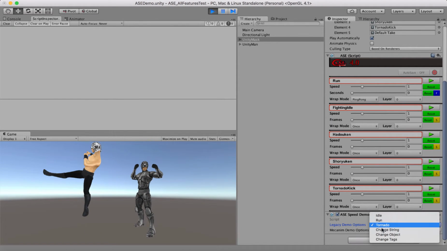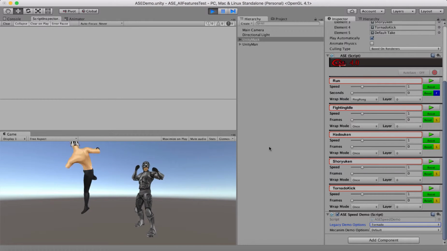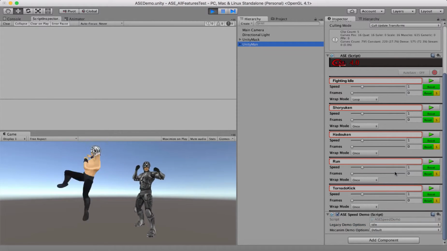Now let's say I want to do change tags and I want to change my speeds. Let's see what that means here. I want to change my speed of my tornado kick animation between all the game objects under the players tag. I want to change the speed of their tornado kick to 4. So if I go here and go change tags, you'll notice his speed of his tornado kick has changed. And let's go back here.